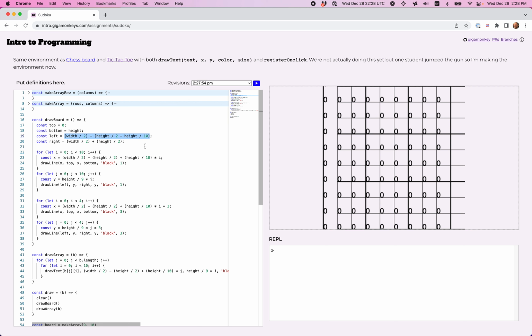So that's our left: width divided by 2 minus height divided by 2 minus height divided by 10. So that gets us to there. But if we look at the loops that draw, these draw left and right. Oh, but these compute: width divided by 2 minus height divided by 2 plus height divided by 10 times I.